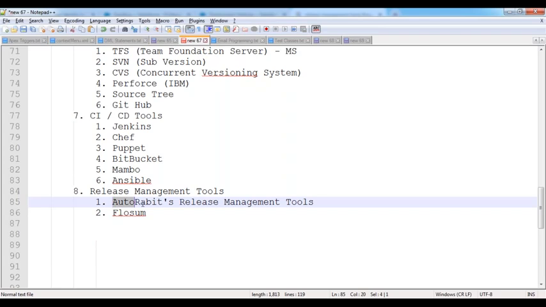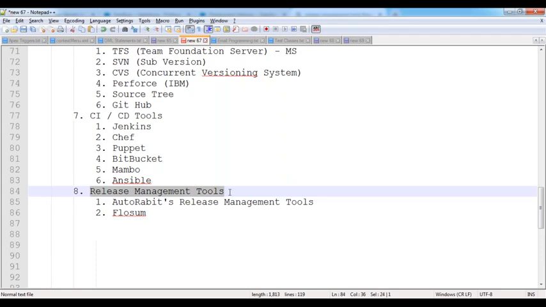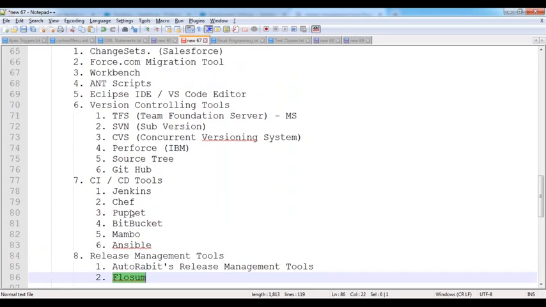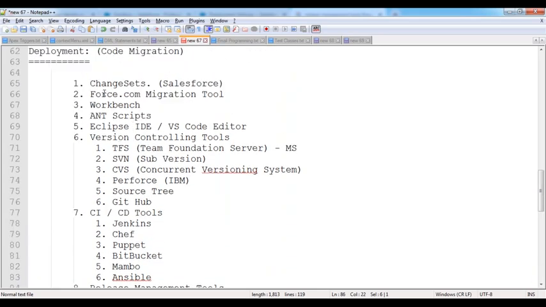I think few people might be aware of this organization AutoRabbit. It's a US-based organization, a small company. They are especially designing a release management tool for Salesforce. Now we have one more tool called Clsum. Clsum is also a release management tool, implemented by an organization which is available inside the top exchange also. These are the various mechanisms available to deploy the code from one instance to another instance.